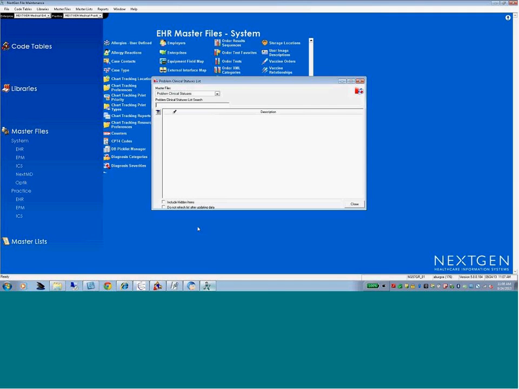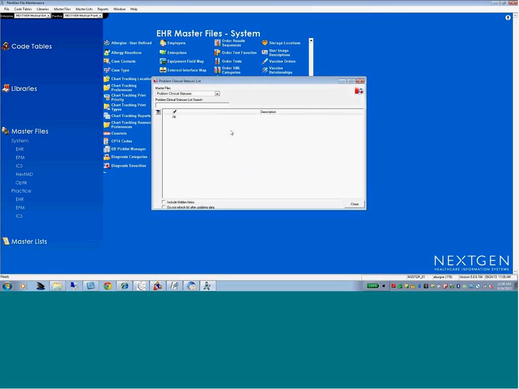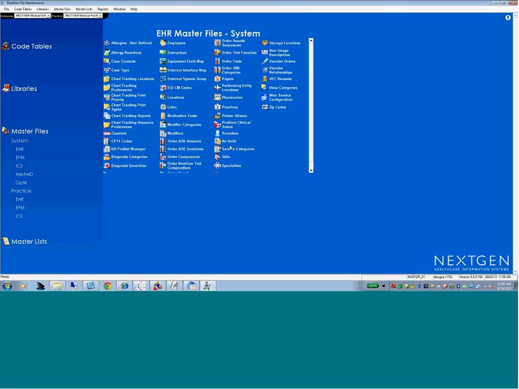Well, in maintenance, there's a thing called your problems clinical status. You create a new value, fill in the information, and you'll be able to see that once we go back into the application under your problem clinical status.